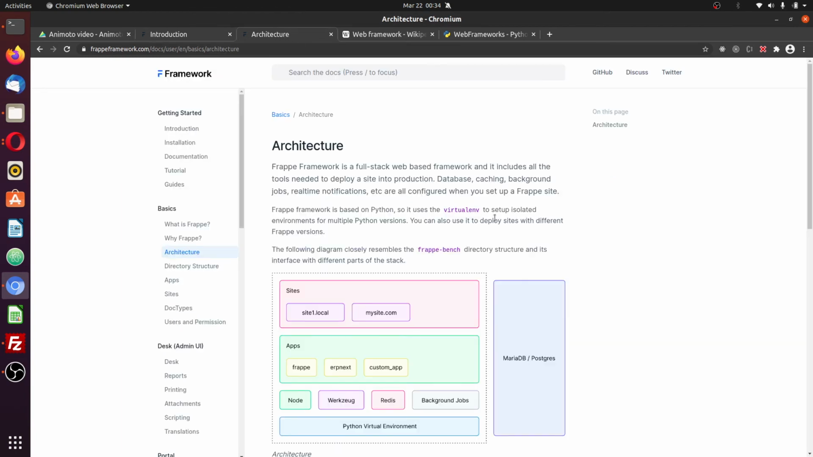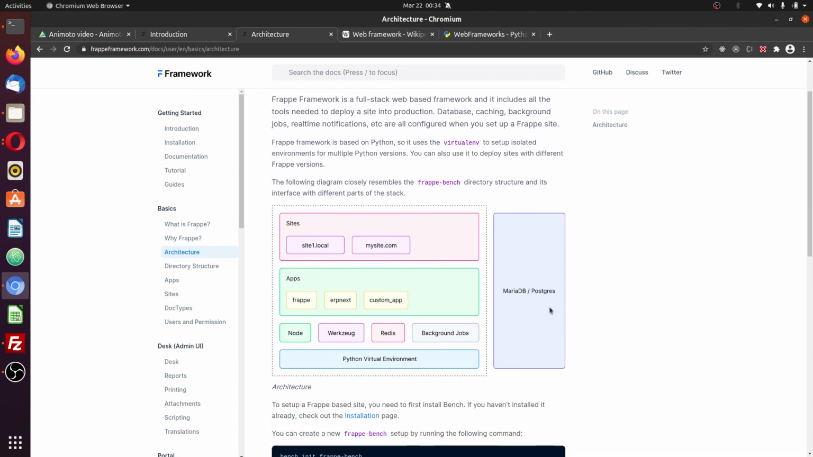So we'll quickly talk about the architecture. Frappe Framework is web-based and it includes all the tools needed to deploy a site into production: the database, background jobs, real-time notification, and several others. And we know ahead that this is created using Python. So we're going to be working with Python, and this is the architecture in which it is built.